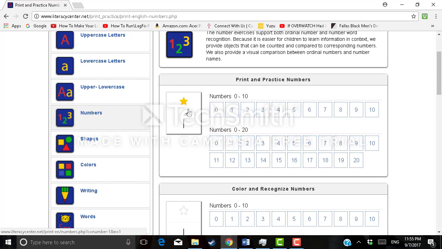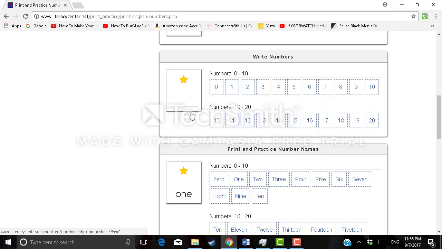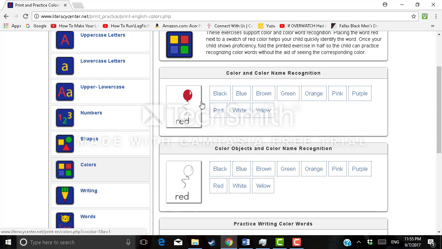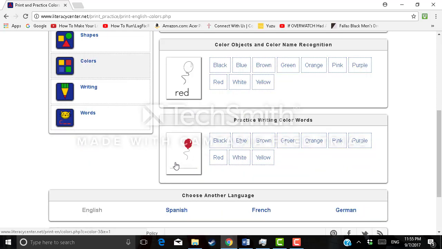Here we have numbers with a visual representation to show numbers themselves, coloring in the visual representation, writing in the number, etc. And colors as well. You have color and the spelling of the color, coloring in the color that they give you, and then writing out the word of the color.